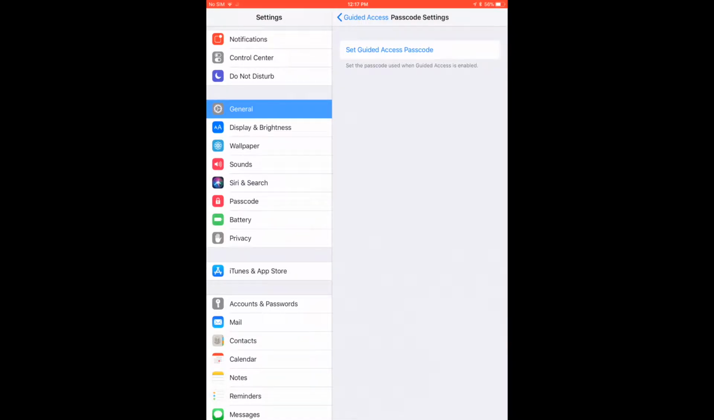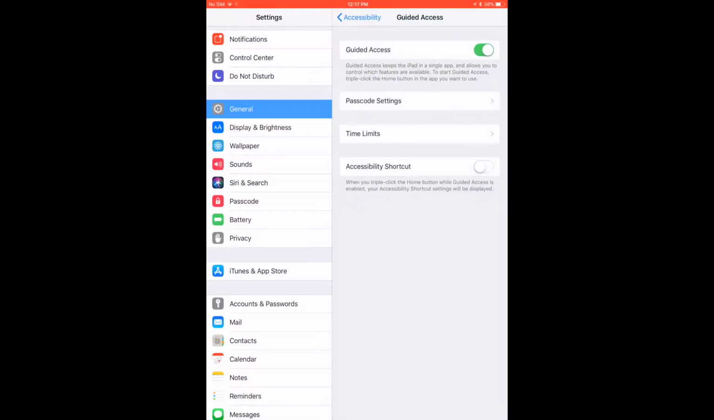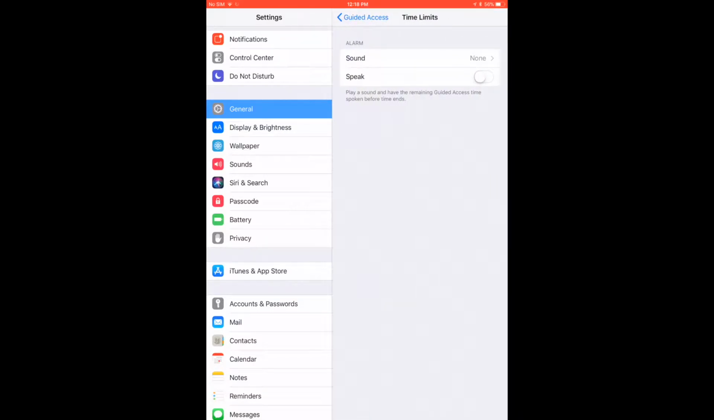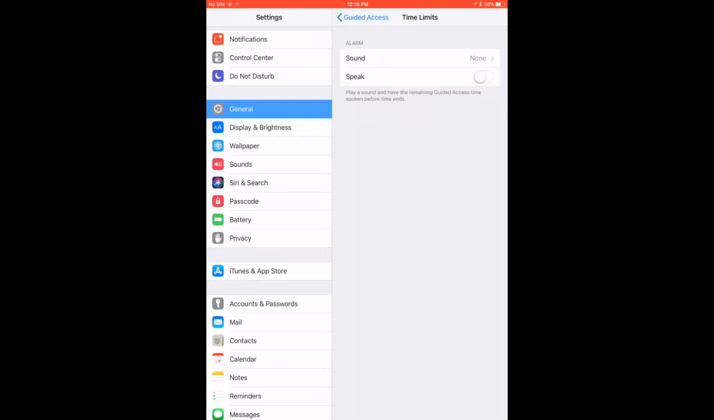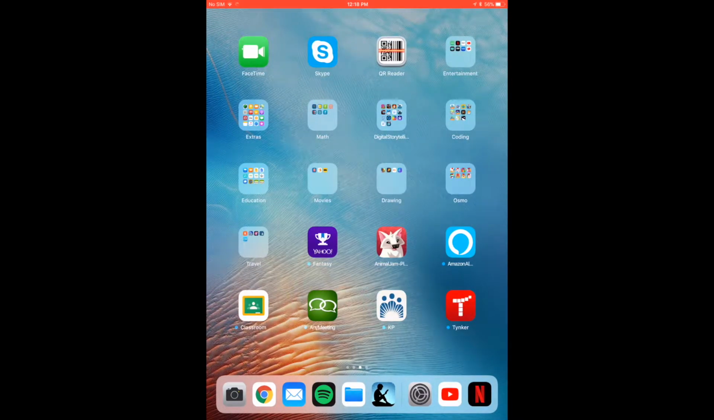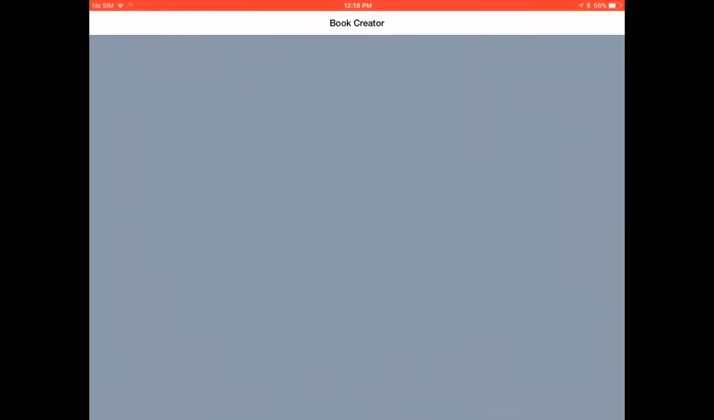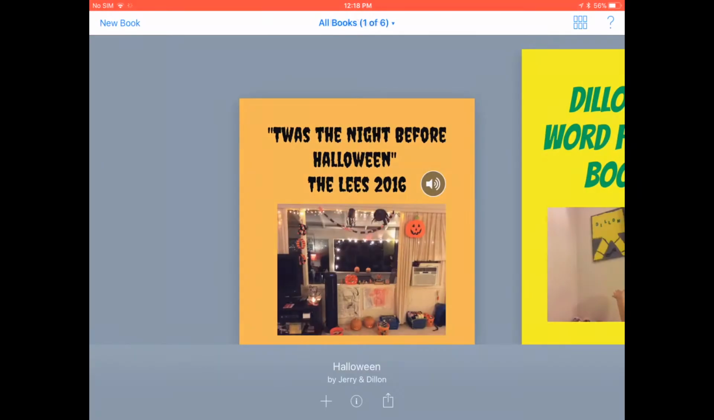If you're in a shared environment, I'd make sure that if you set a guided access passcode, you share it with your peers. And then time limits, I'll show you how you can set time limits in guided access, but this is simply a tone that will play when the time is up. So let's go back to the home screen, and I'm going to open up an app. I'll open Book Creator. And let's say that you're having the kids do a task in Book Creator, and you really just want to keep them within Book Creator.